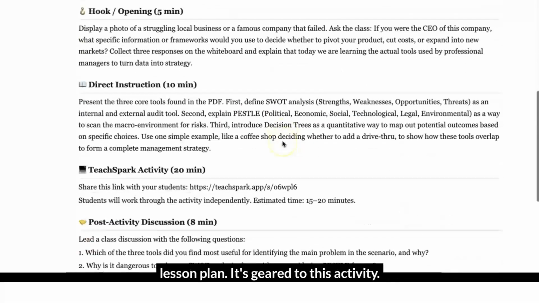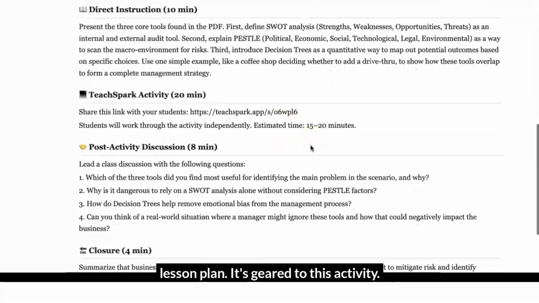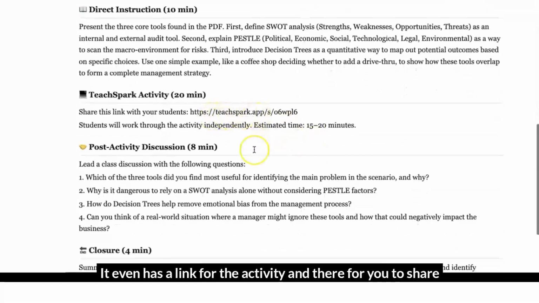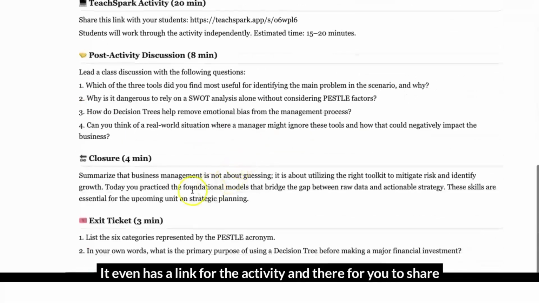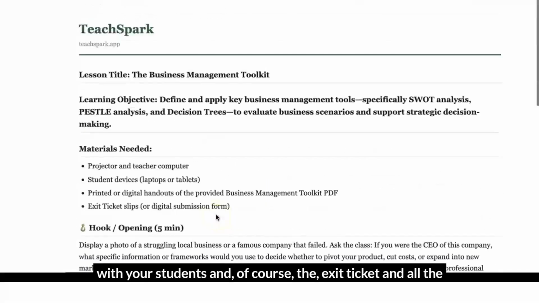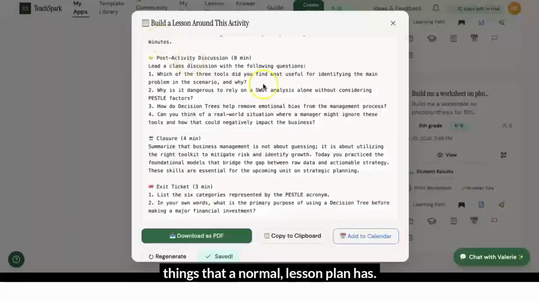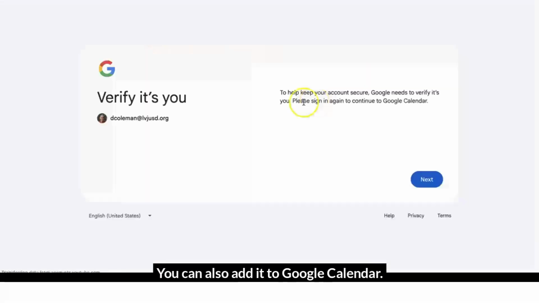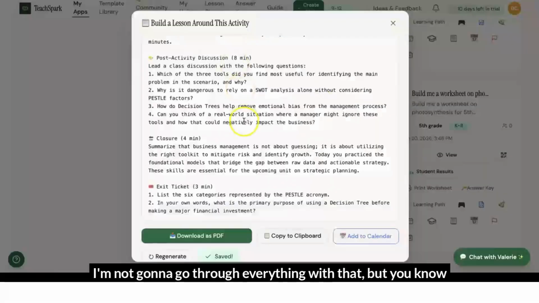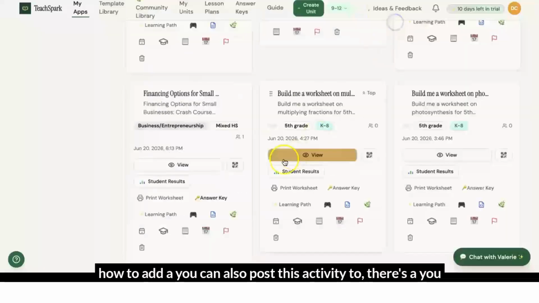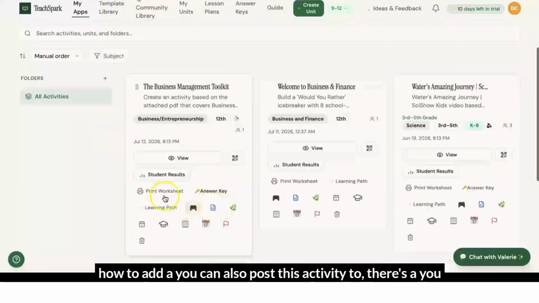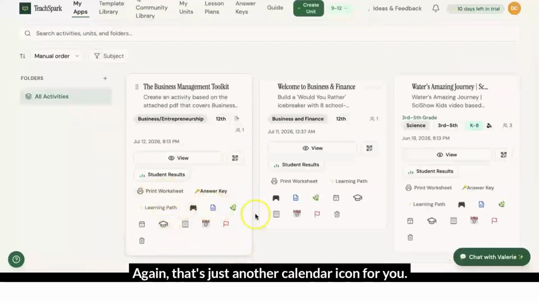This is what it looks like directly out of TeachSpark. It's a lesson plan. It's geared to this activity. It even has a link for the activity in there for you to share with your students. And of course, the exit ticket and all the things that a normal lesson plan has. You can also add it to Google Calendar. I'm not going to go through everything with that, but you know how to add it. You can also post this activity to, you can do an answer key. Again, that's just another calendar icon for you.